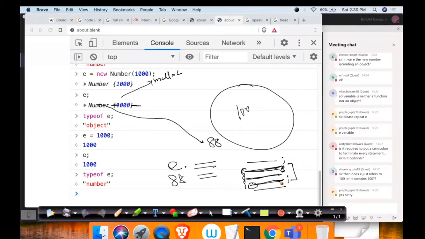Right. Shweta is asking, when you're doing E equal to new number, remember always 100 is inside the object. If it is inside the object, you have an address. So E has only an address. That's why I'm saying it's a reference type.